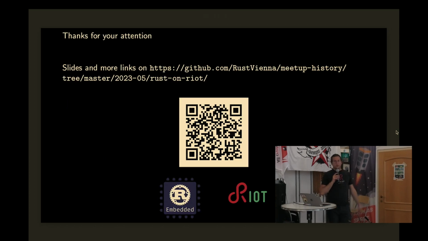Yeah, if you want to give it a try, it's described in the Riot documentation on the website how to get started. If you don't want to install everything, there is a Docker image that you can use and set the makefiles on. And yeah, that's it from my part. And I'm happy to take questions.